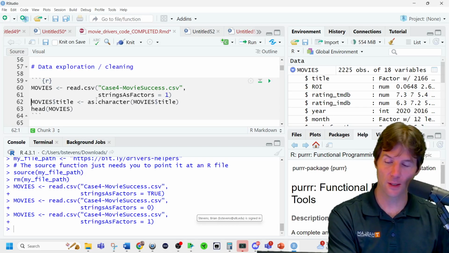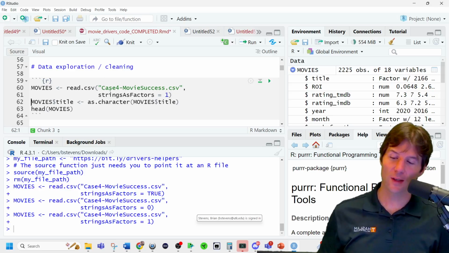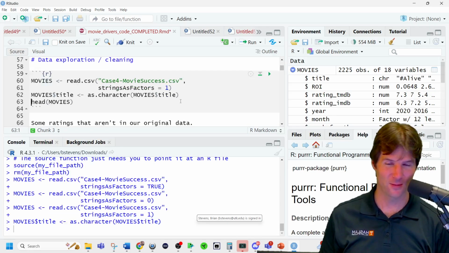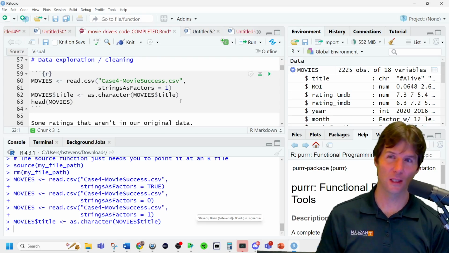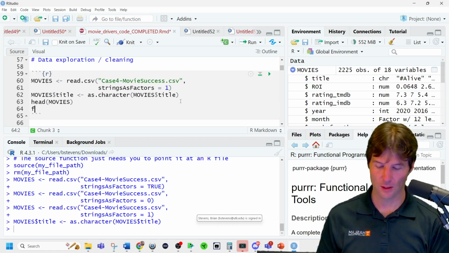Now we're going to write here, and we're actually going to change the title because notice how many factors there are. We're going to change the factor back to a character. There was only one we didn't want to be a factor. So with this right here, we now have our data cleaned up a little bit. And one of my favorite functions to use right here is glimpse.